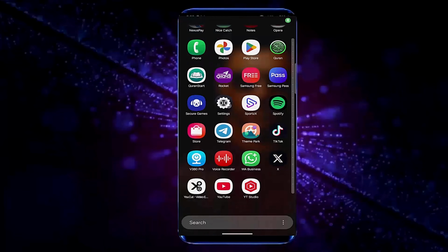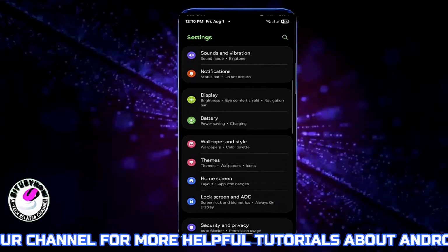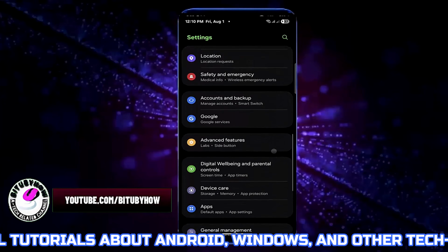First of all, go to the settings of your device. Scroll down and find out device care. Open it.